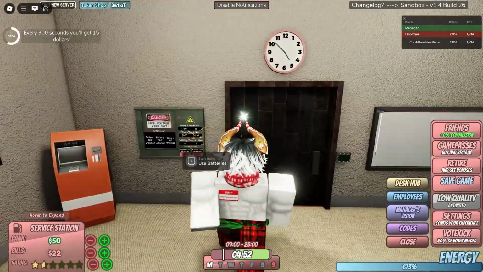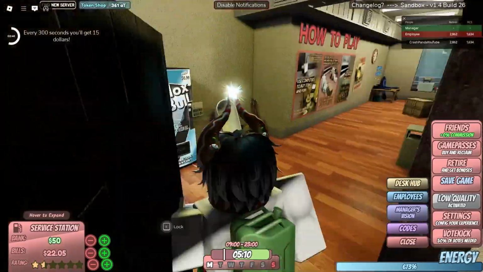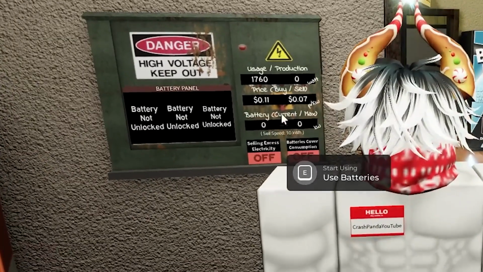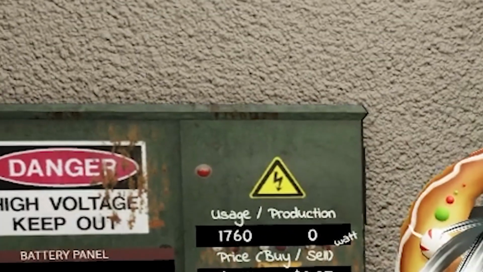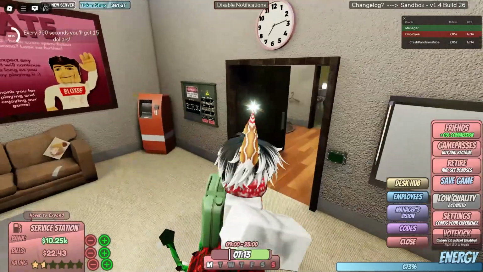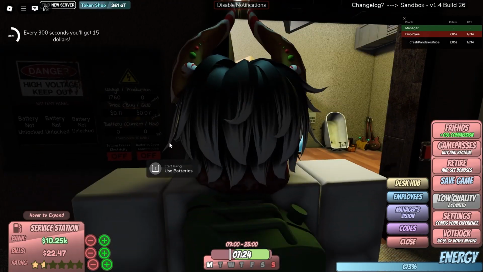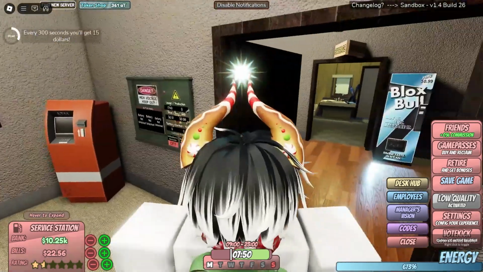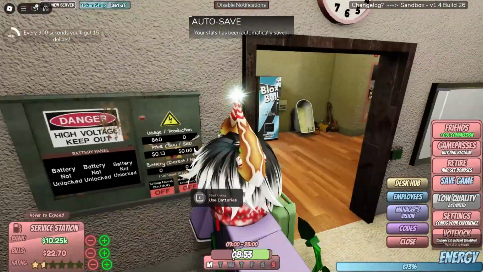All right, so the first thing dealing with solar panels is this usage and production panel right here. It's inside the manager's office. This is where you can see how much energy is being used by the store. Right now, we're using 1,760 watts. As you turn things on and off, you can see what uses power. The manager's office does not use any power, so you can leave this on all the time. But the first thing you want to do is run in and turn off AC. Turn off the AC and the power has gone down.